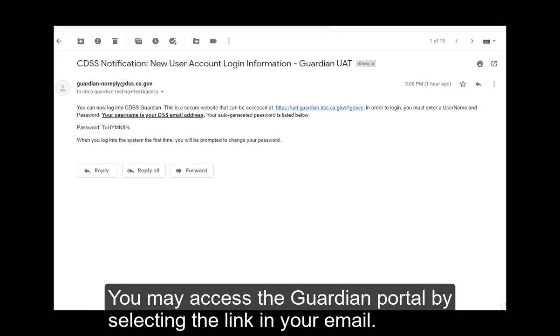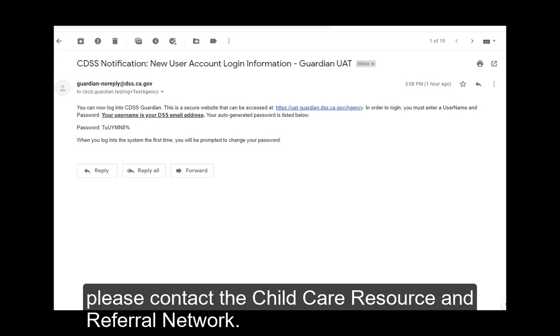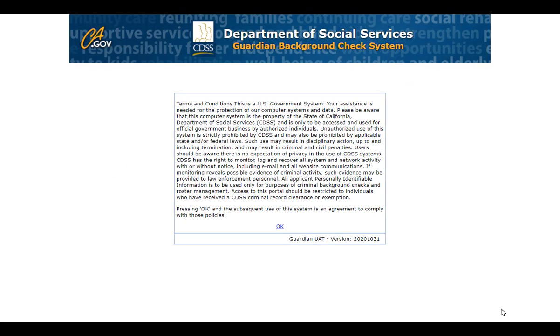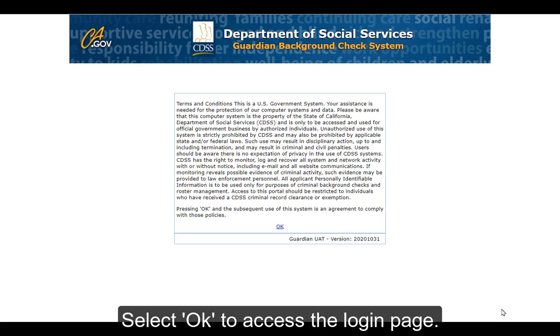You may access the Guardian portal by selecting the link in your email. If you have not obtained your new user notification, please contact the Child Care Resource and Referral Network. The link should route you to the Guardian Terms and Condition page. Select OK to access the login page.